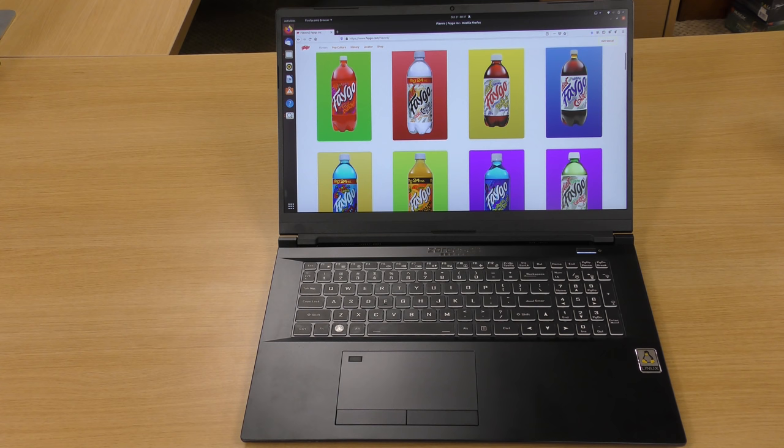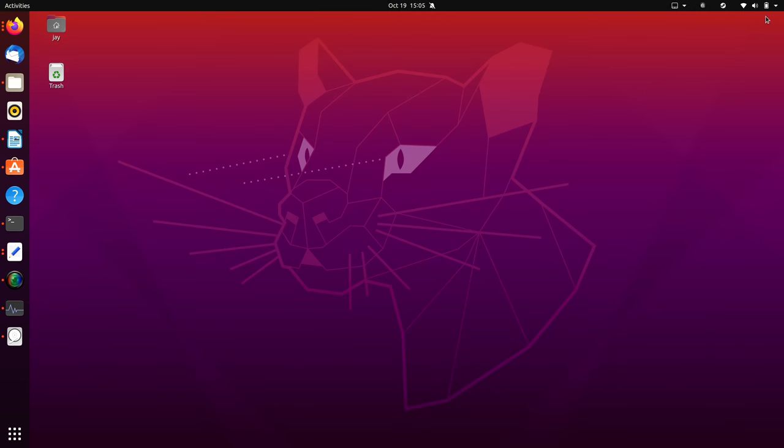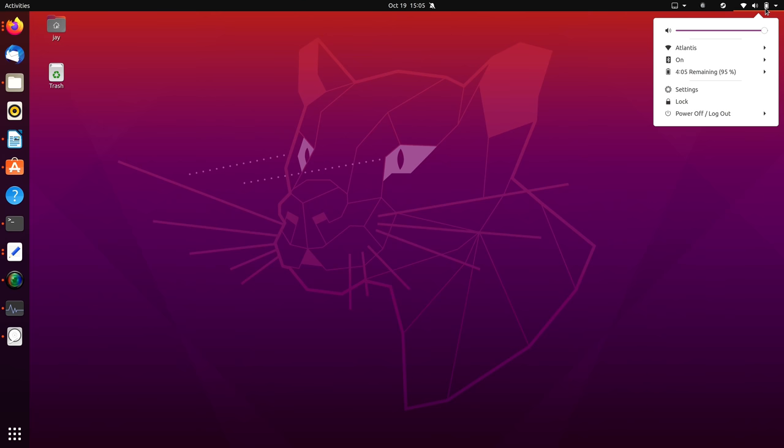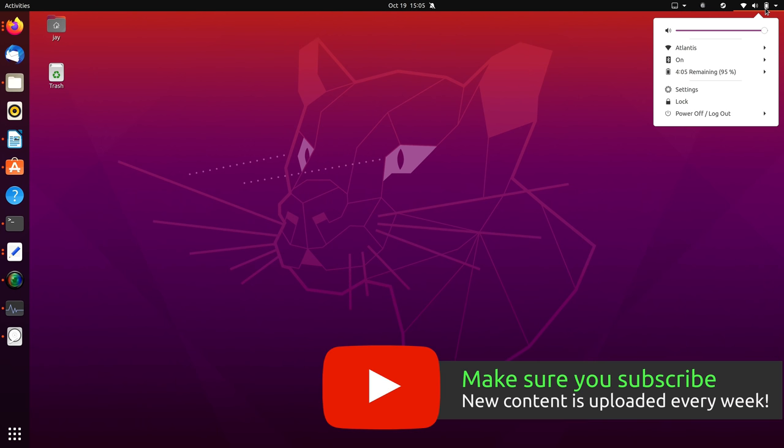When it comes to battery life, this machine has an integrated 73 watt-hour battery that provides a bit over 3 hours of life in my test. And you could probably stretch the battery life even longer if you turn down the brightness and disable some of the things that you're not using.